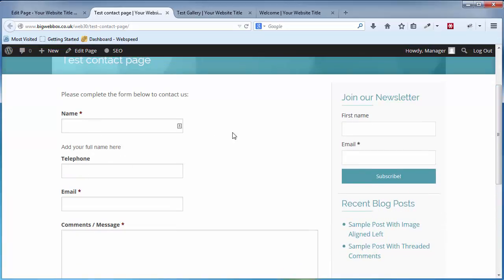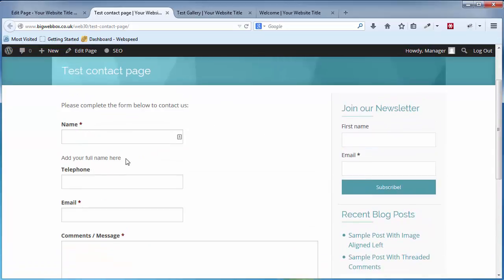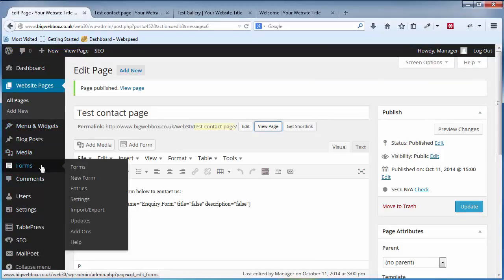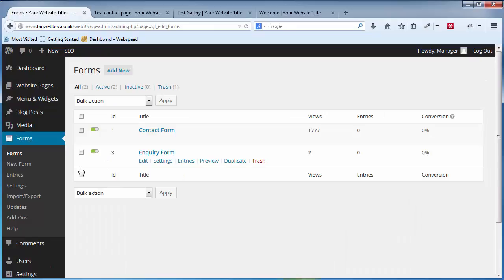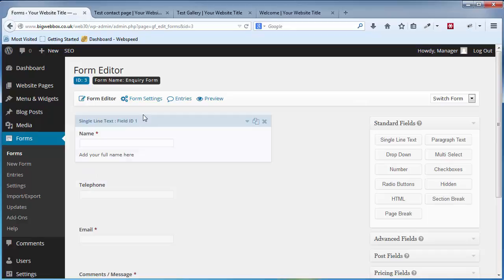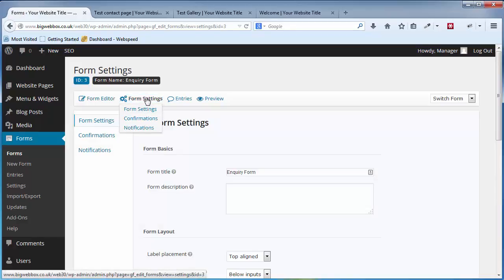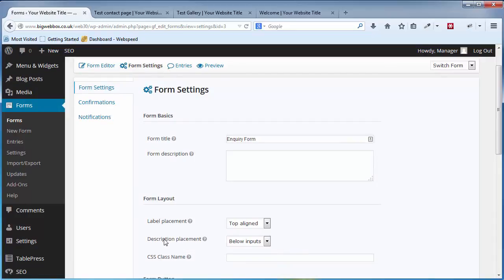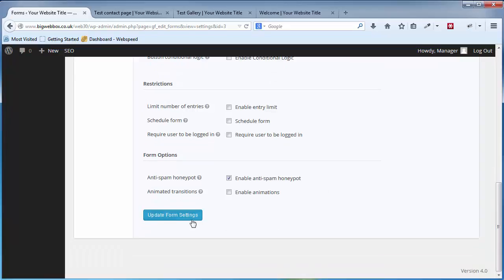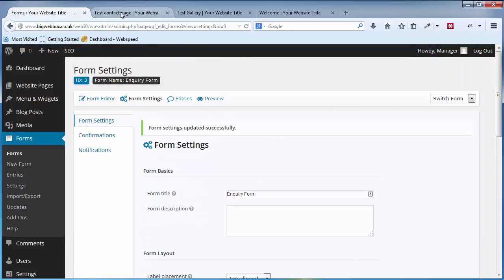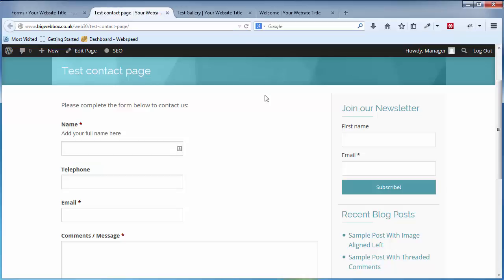As you can see, I put a description on one of the fields, "please add your full name here." Maybe I want the description to appear at the top because it might look better. So I'm going to go back to my forms, and go into the inquiry form. Go into the form settings, and it's one of the options here. Description placement, at the moment it's below inputs. I'll change that to above. Update the form settings, and go and have a look at my page again. The description comes here, which looks better.